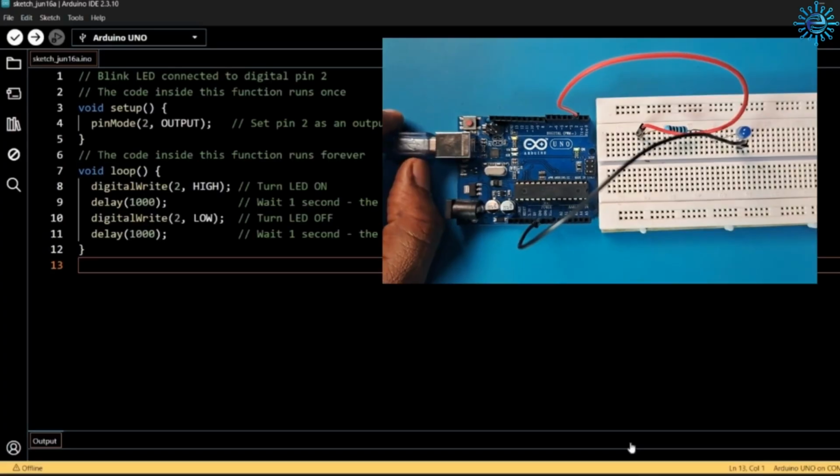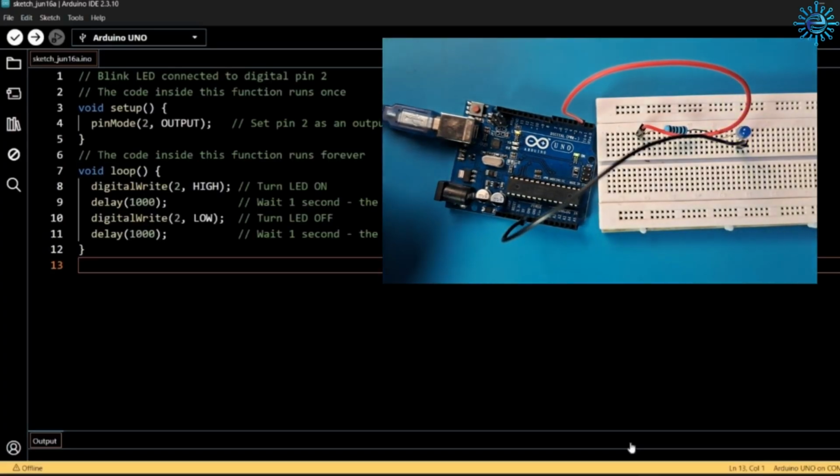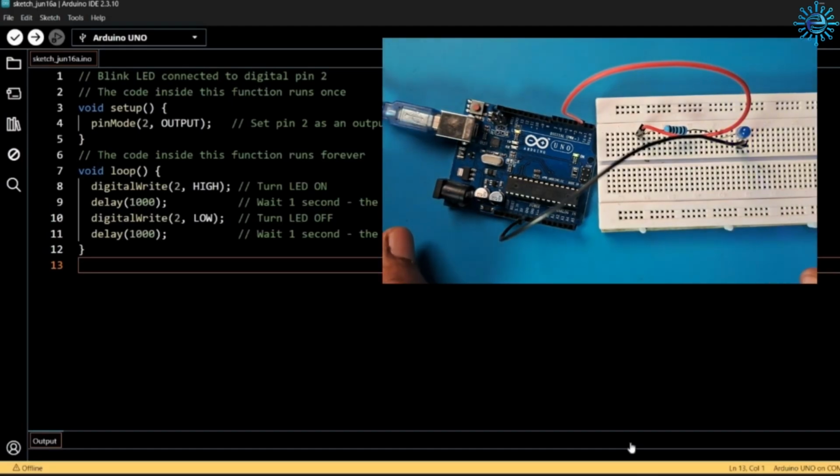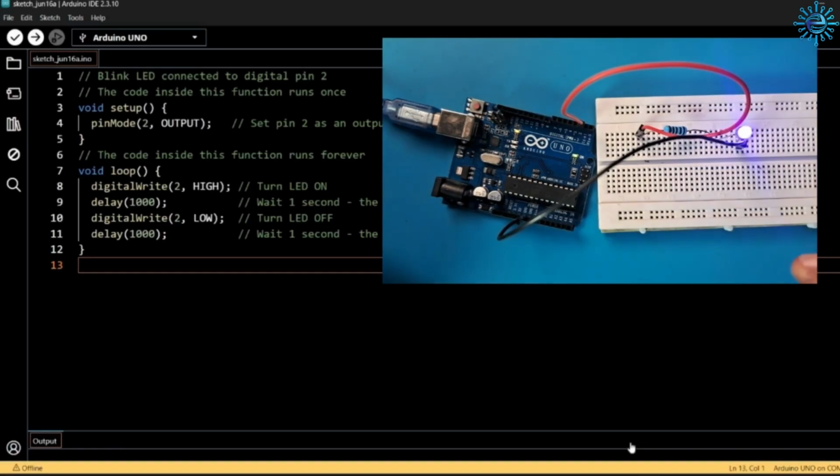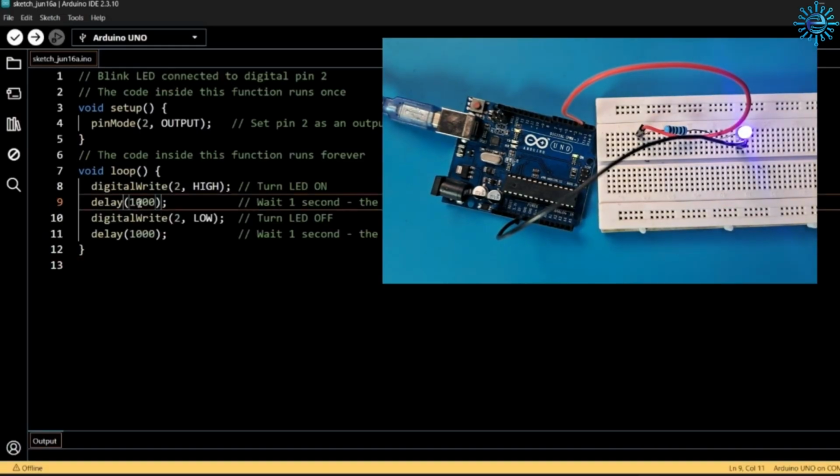Now, one good thing about coding is that we can change the time the LED stays on and the time it stays off. We can change the rate of blinking of the LED. To do that, I will go to the code and change the delay time. So let's change the delay time to 500 to make it blink faster. So I will change the on time to be 500 and change the off time to 500.